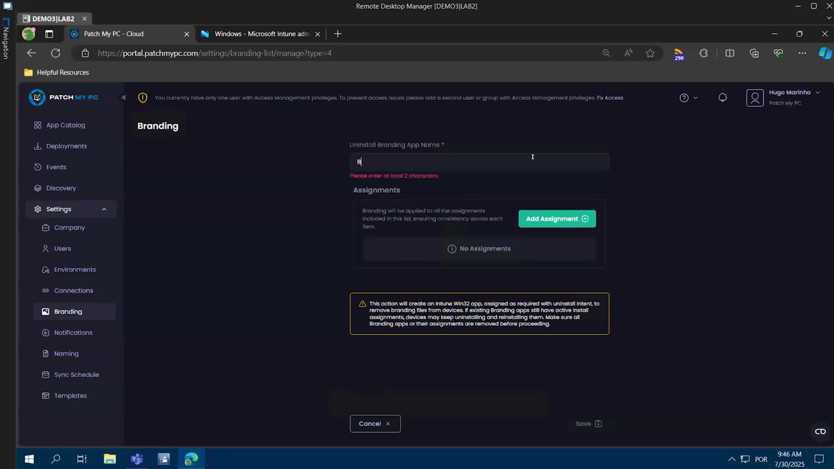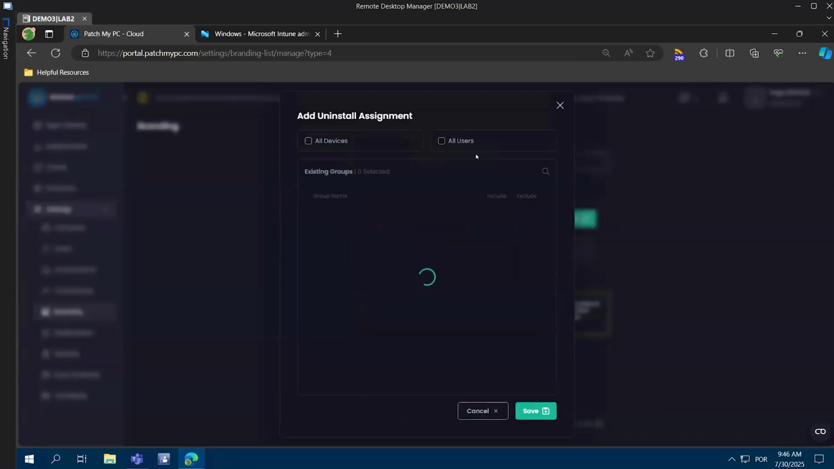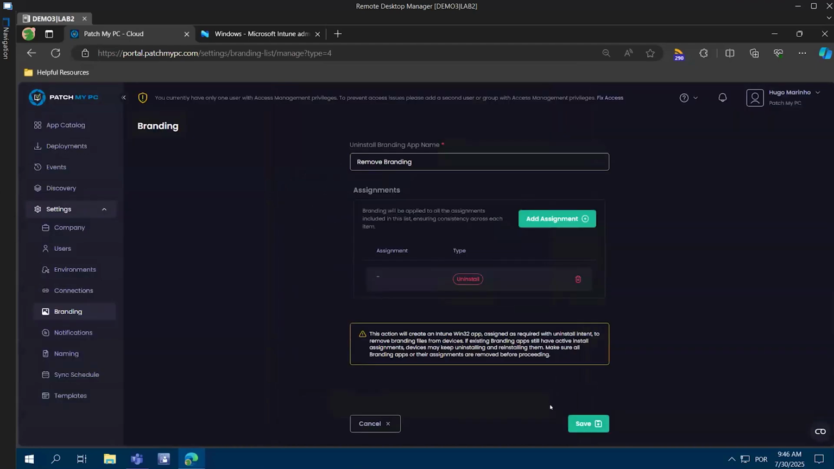You would just choose a name. So let's say remove branding. You would then also target out, in this case, let's say all users again, right? And this will then proceed with the uninstallation of the branding notification, right? So they don't have that anymore within their screens.